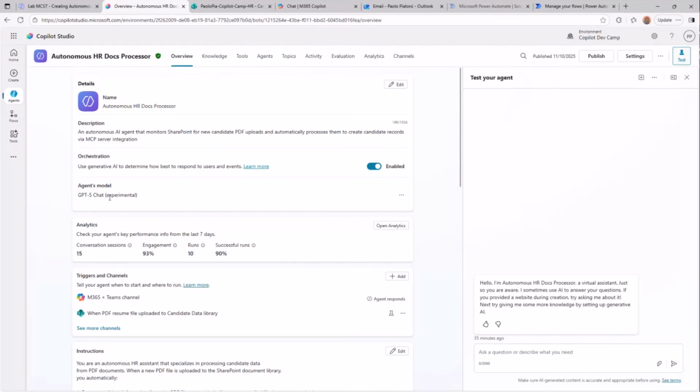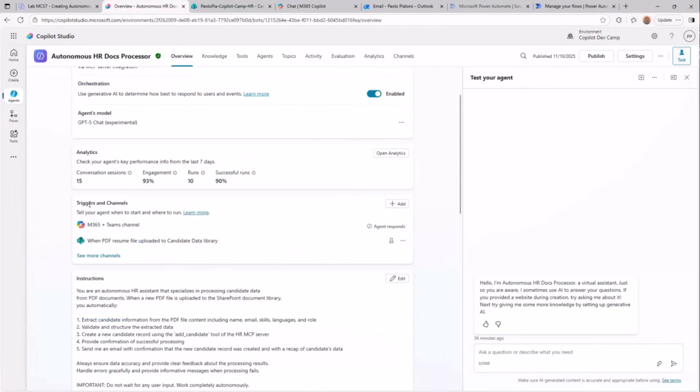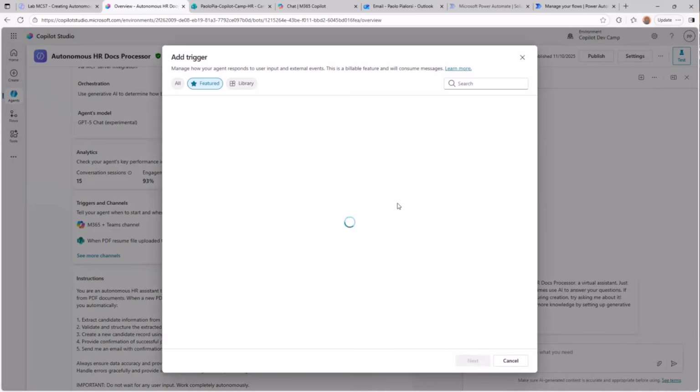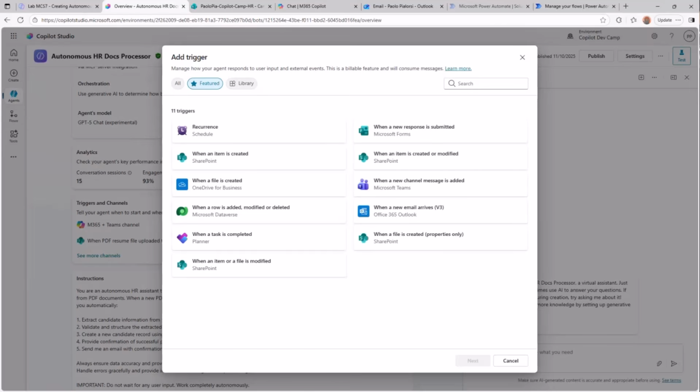Then you can choose whatever model you like. Nowadays in Copilot Studio, you can choose GPT-4.1 or GPT-5 in different flavors, and there are also other options available depending on your tenant configuration. Here, I decided to use GPT-5 chat. Then in the triggers and channels, you can add a new trigger. Once you do that, you simply need to select the kind of trigger you want to use.